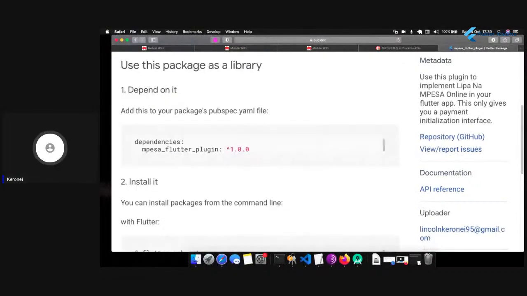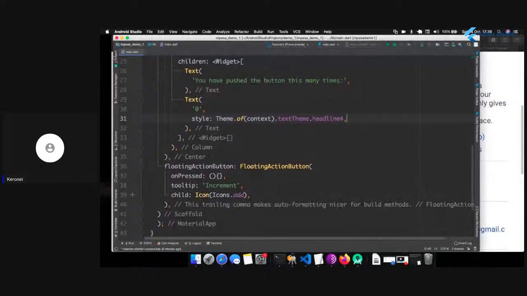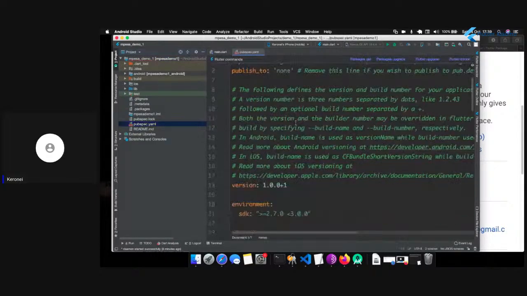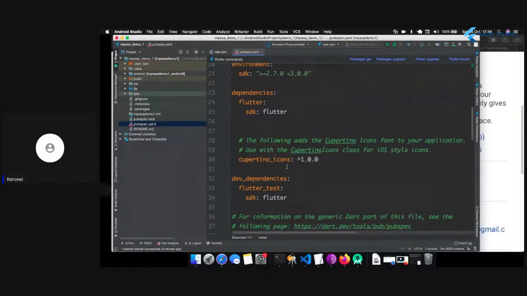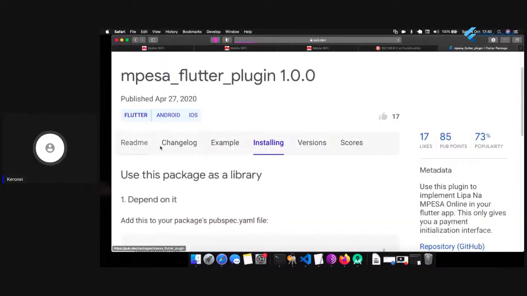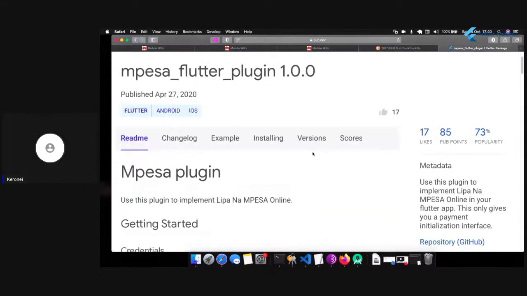So you're going to grab this one here. I'll try to be a bit quick. As that one is installing, it's very important to go through the README.